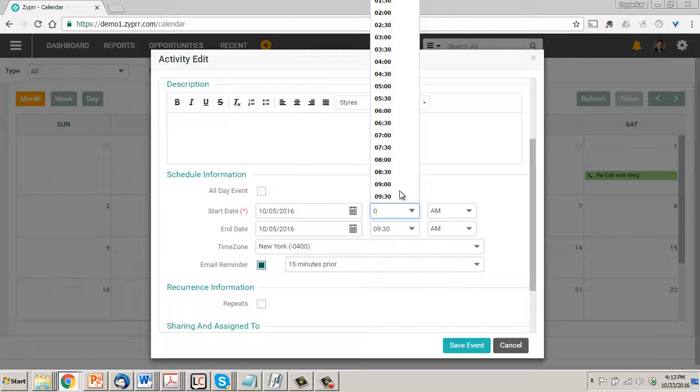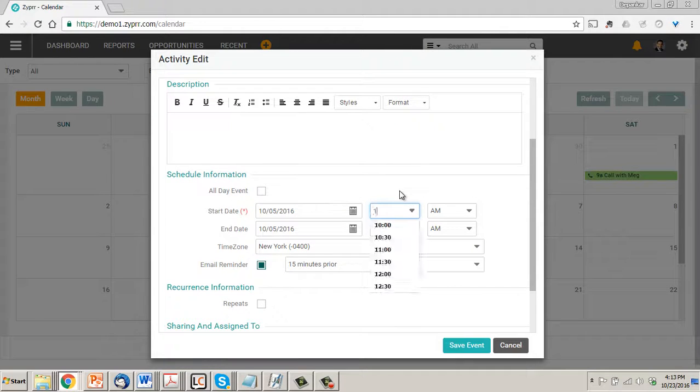So if I want to set the meeting at, let's say, 10:30, I just start typing 10 and it gives me a bunch of options, and I can select 10:30. Now if I want the meeting to go on till, let's say, 11:45, I would come back to the end date and time and start choosing 11. It gives me the option of 11:30 and 11.